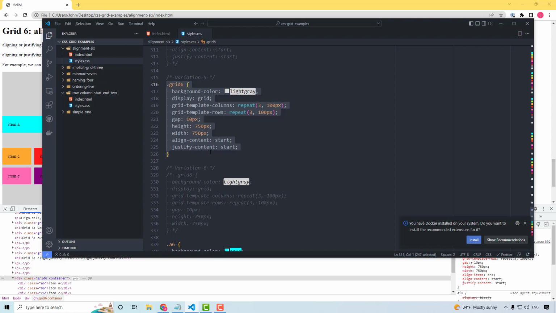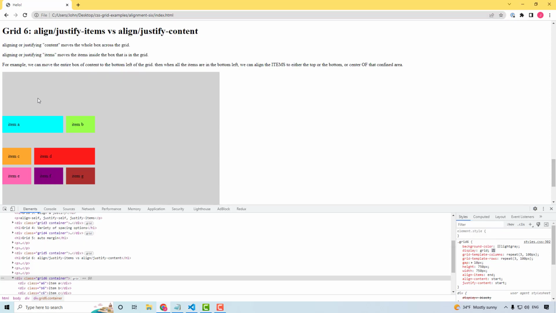So align content start and justify content start. So that should be all the way up at the top, and then I believe it would take the whole space. Yep. So item A and B and all of the items now take up all of the columns and rows that they're supposed to take up. And they're actually filling that space, not just having white space.